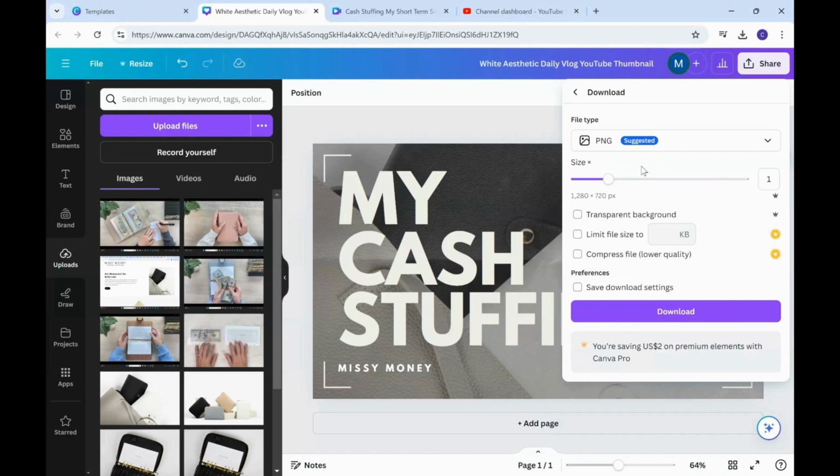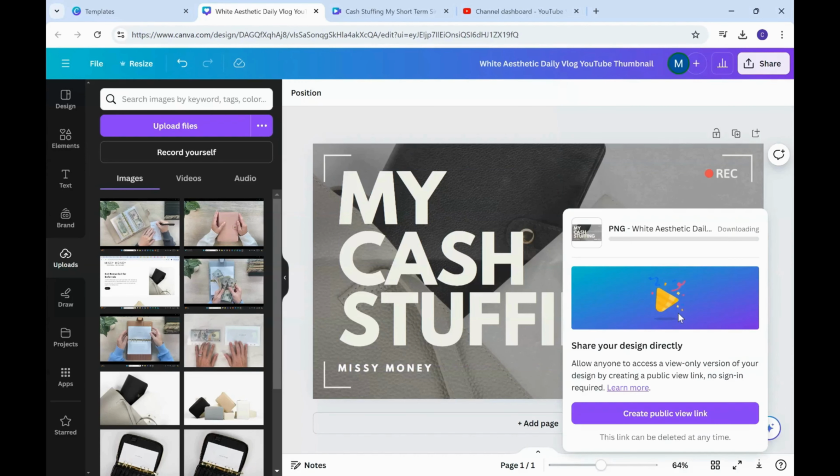And for a YouTube thumbnail, you are going to want this PNG file, and you are going to want the size to be this 1280 by 720. So in this case, you wouldn't change any of the defaults for downloading the image. And then I would just click download.